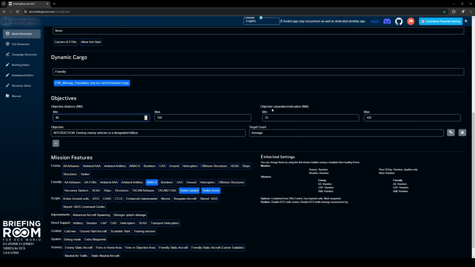Within that, you have the objective separation relocation parameters here. So it's possible that it generates a mission where you have to go to a point like A and then go to point B, and this is what's going to allow you to have that separation between those 2 points, and you can set that up to be as close or as far as you want. So both of these are going to give you those kind of parameters for how long you're going to be flying around and where to. So you can have fun toying around with that.